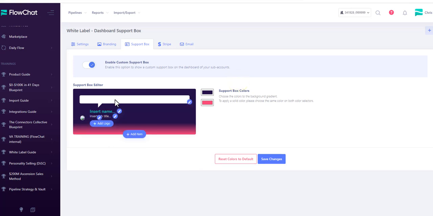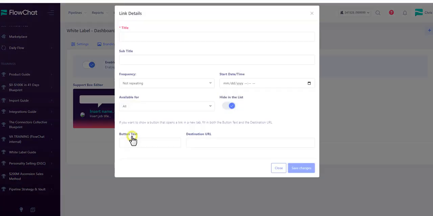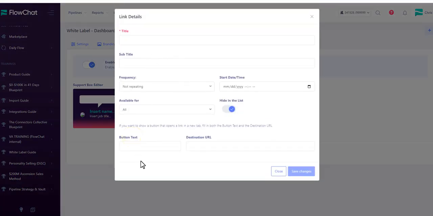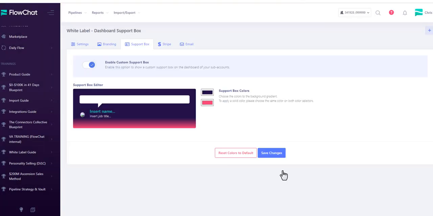Then you would come over here and enter in any logo or text that you want to appear on the support box. Some members also add, for example, a group training or a group onboarding here as an item, and you can actually add repeating events such as a Q&A time that happens weekly. Once you're done editing and customizing the support box, you would just go ahead and click Save Changes.